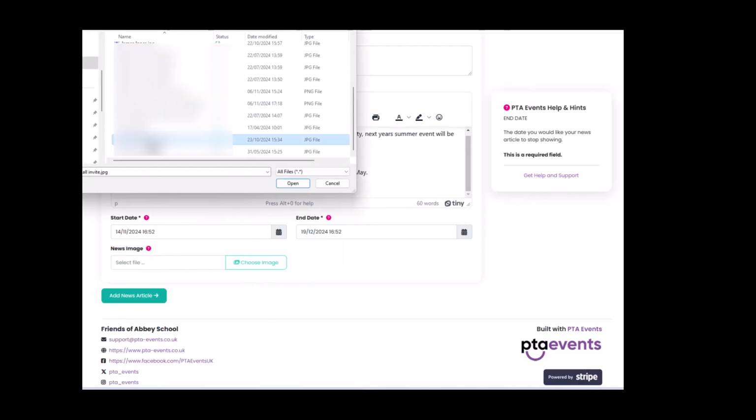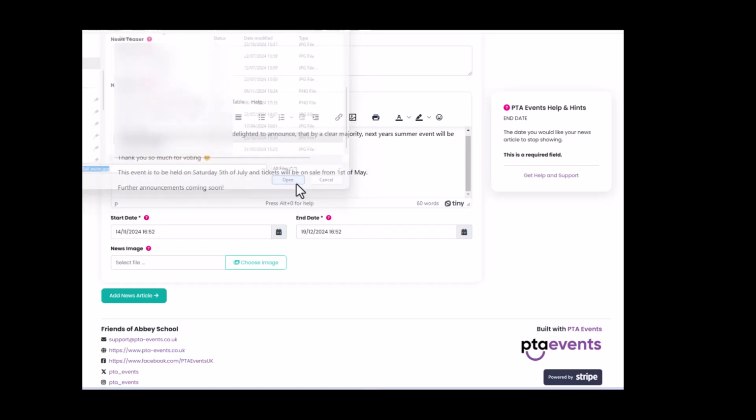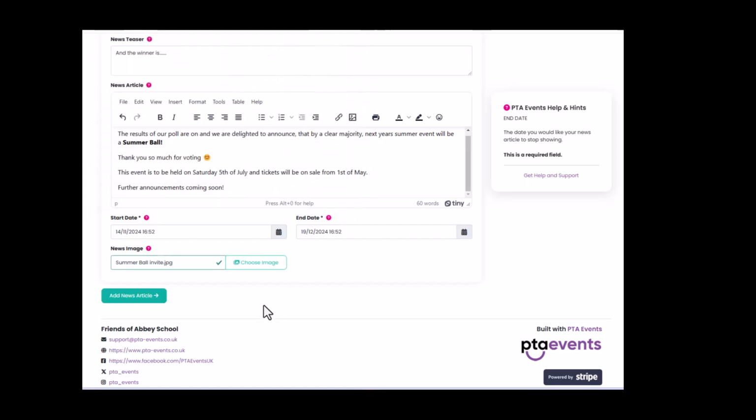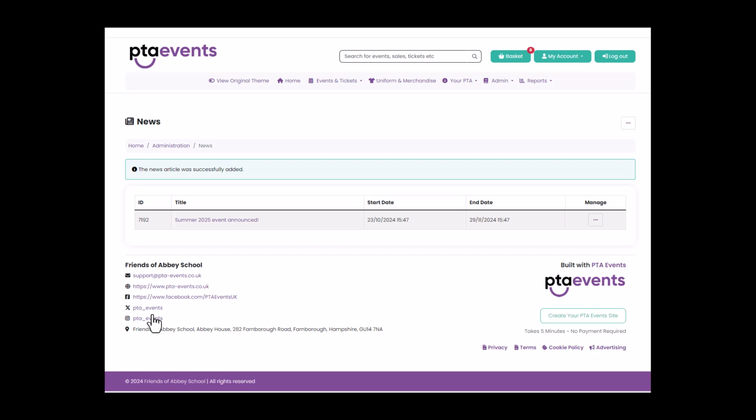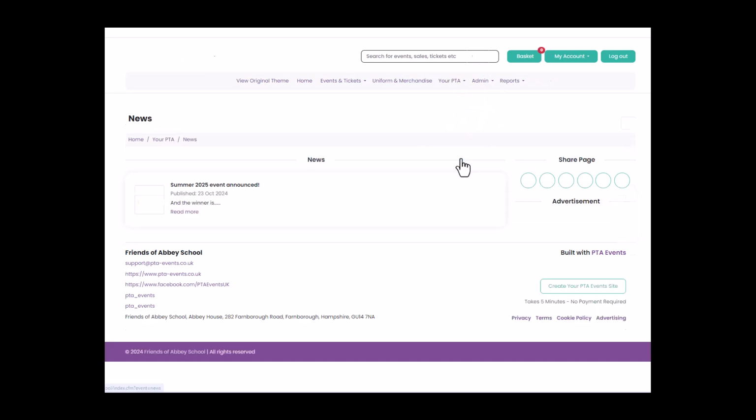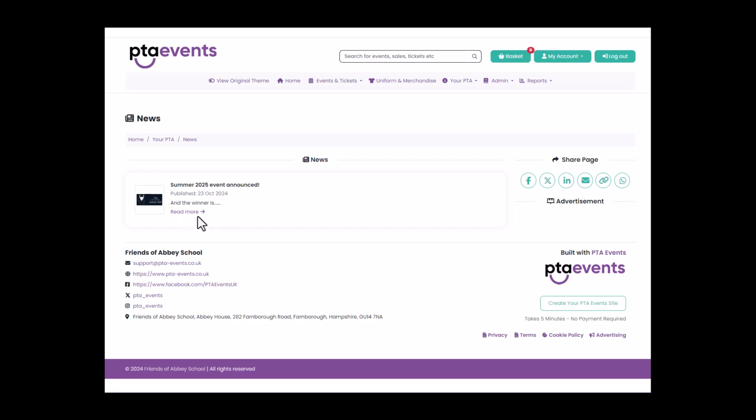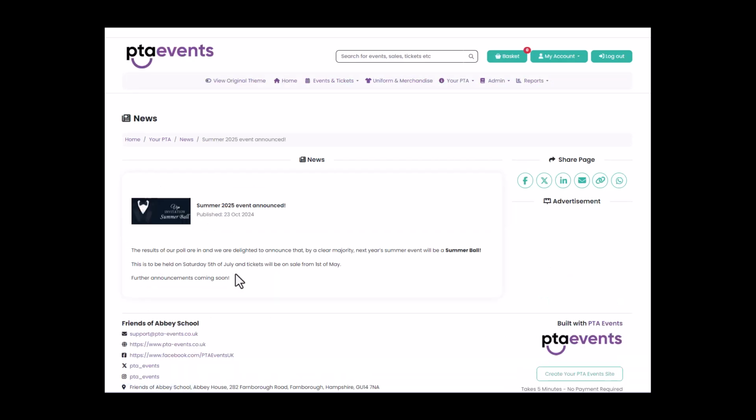You can add an image from your local device to go with your news. Again, this is optional. When you are done, click the Add News Article button. Your news items can then be viewed by selecting your PTA from the main navigation and then News, where the title, teaser and image will be shown, and the full article can be found by clicking on Read More.